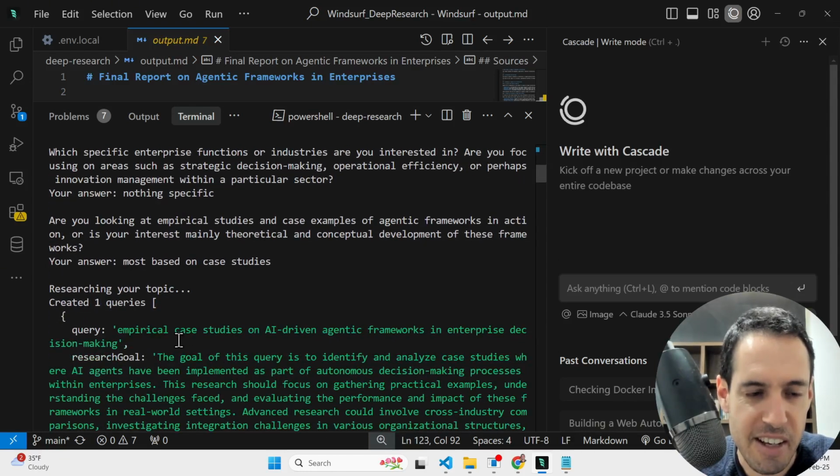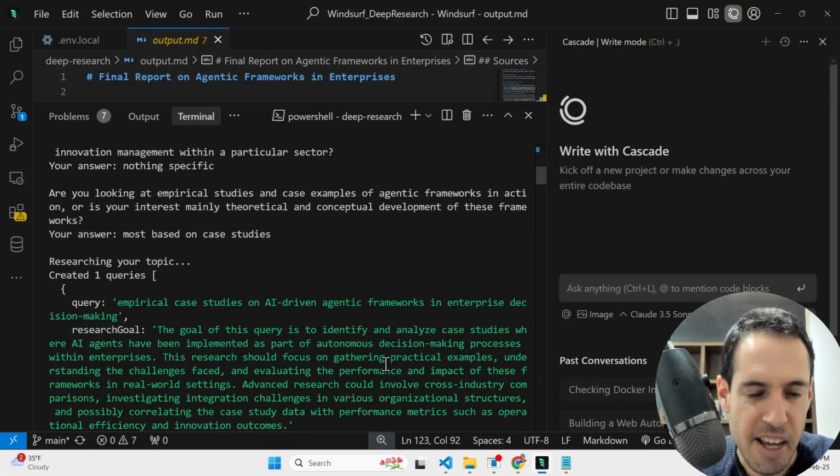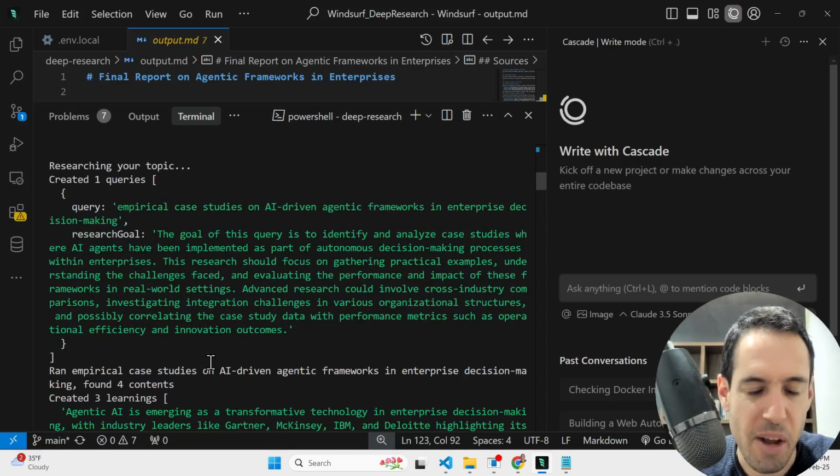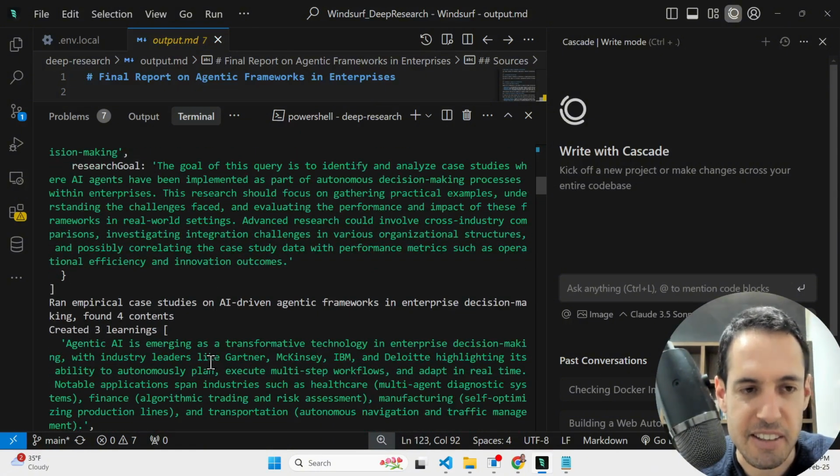And then it created the first query, so empirical case studies on AI-driven agentic frameworks in enterprise decision making. Then it defined the research goal. So the goal of this query is to identify and analyze case studies where AI agents have been implemented as part of autonomous decision-making processes within enterprises. And then it just started looking in Google and started scraping the results, and eventually it creates a summary or a report.